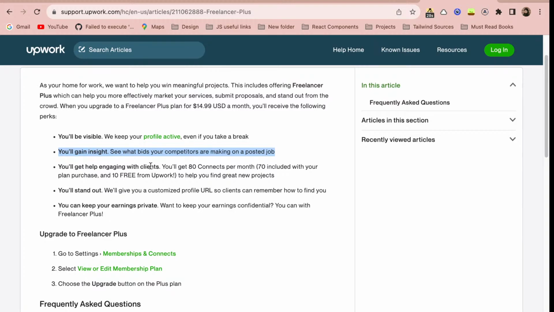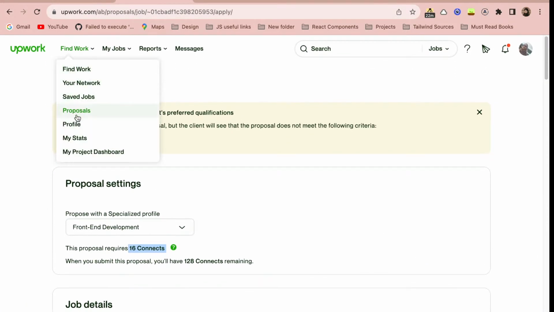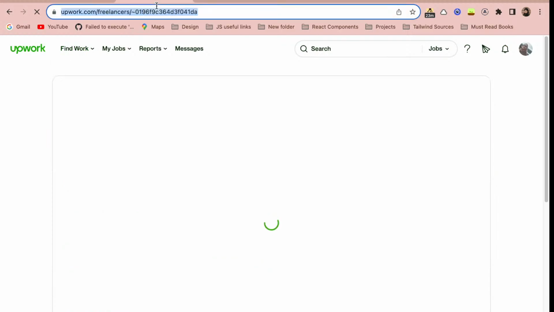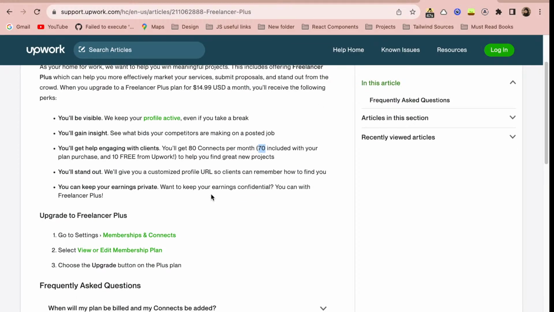You'll get help engaging with clients. This means you will get 80 connects per month, 10 free Upwork, so you will get 70 extra. You will stand out. This is the only thing I like about Pro actually, because if you can see my profile, it is just random numbers here. You can just say your name here. You will have your name on your link. You can keep your earnings private. That's only the things that it gives.